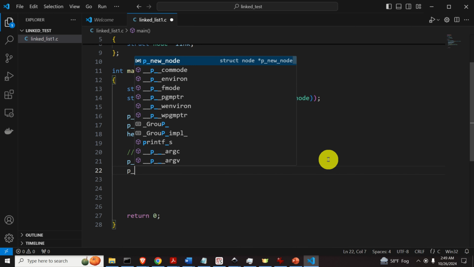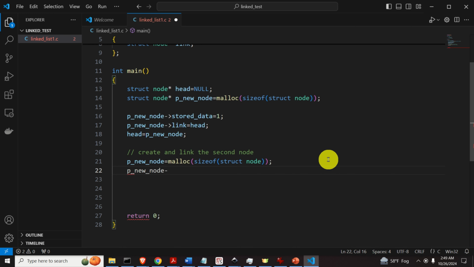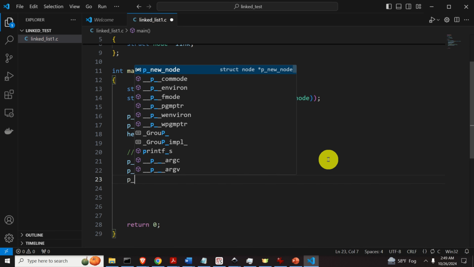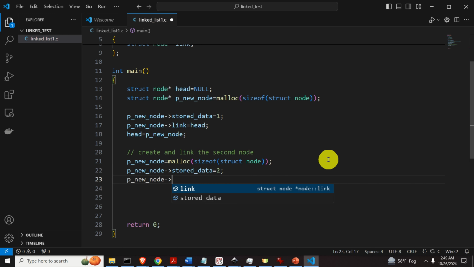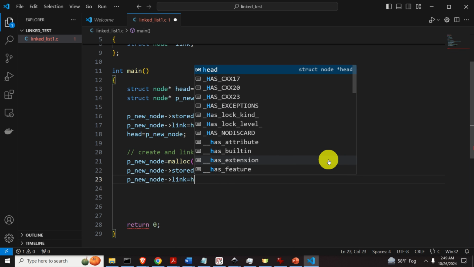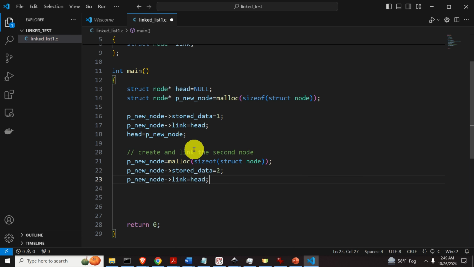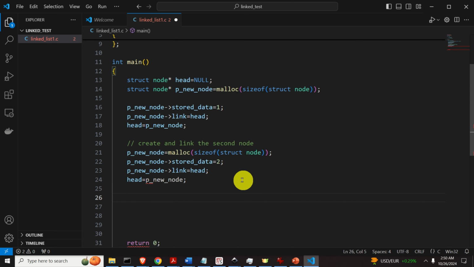Then we need to set the store data. So let's type pnew node, access the data, store data, and let's store number 2. Then we need to type this: pnew node, its link is equal to head. Here we are linking this second node with the first node created over here. And then finally we need to shift the head. Consequently, we need to type head is equal to pnew node. And that's it. Now we have linked the second node, and the second node is at the top of the first node.